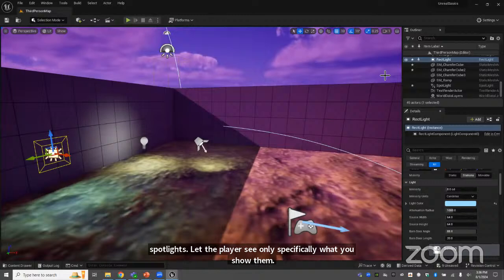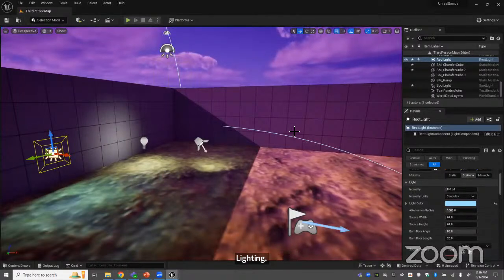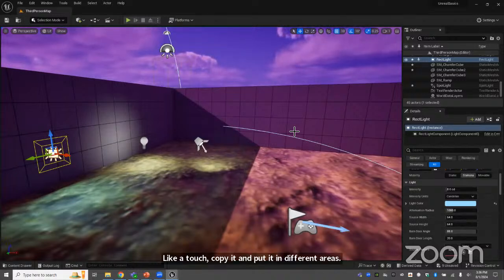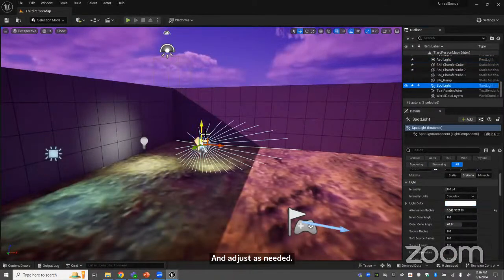Okay, any questions on lighting? If you have a question. Could you make a single light source like a torch, copy it and put it in different areas and adjust as needed? Yes, so let's find the spotlight again.